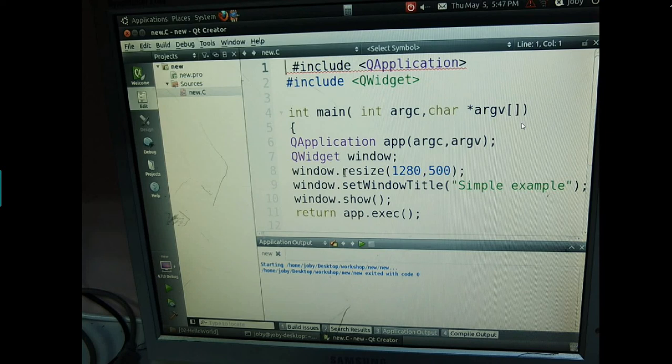So the idea of this video was to demonstrate how to create a Qt application without Qtcreator and with Qtcreator. And with Qtcreator, the next videos will follow how to build it in more detail. Thank you.